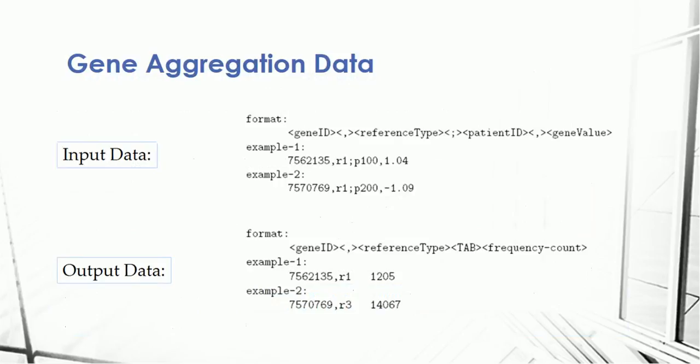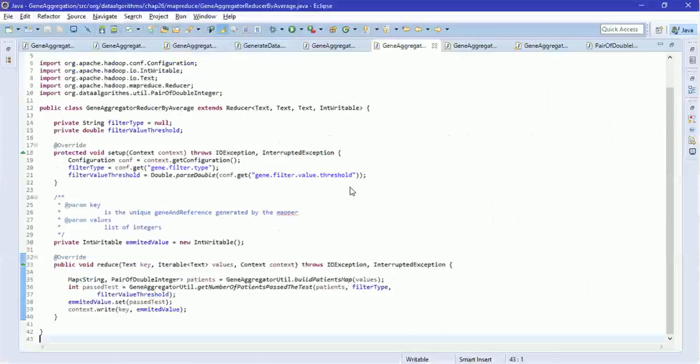The input data is gene ID and reference type, and patient ID and gene value, and the output should be the gene ID and reference type and the frequency count for this gene. We have two ways to calculate this frequency count: depending on the average of the values related to the threshold detected, and the other way, which is individual, one by one.